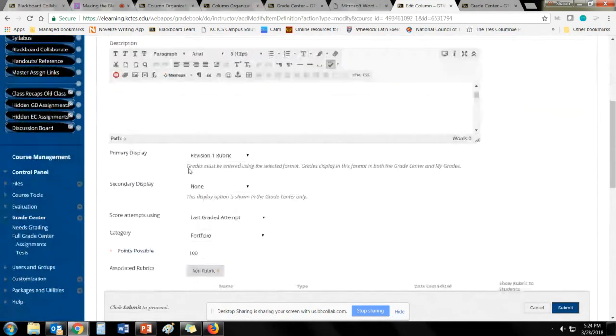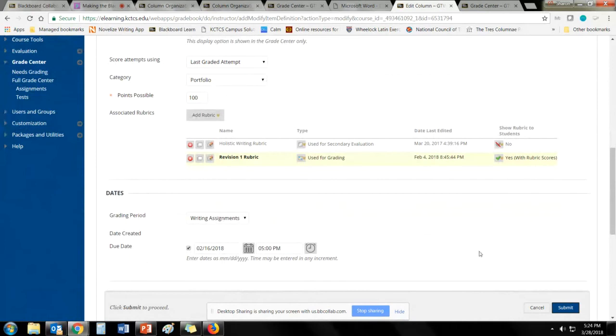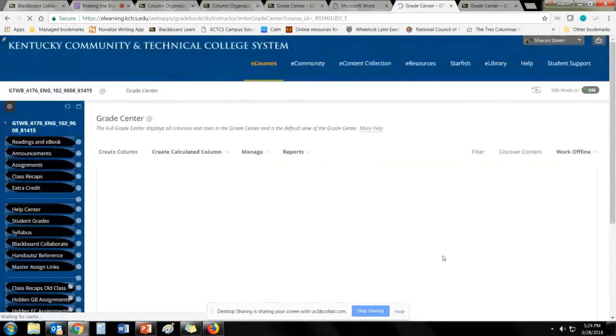My primary display for this one is a rubric that I'm calling Revision 1 rubric. One thing I'll tell you that I wasn't aware of: if you put a secondary display on here, you can see it in the gradebook, but students can't. I didn't know that. And you can see I've actually got a couple of different rubrics that I'm using with different things in them. I'm going to cancel this for right now.